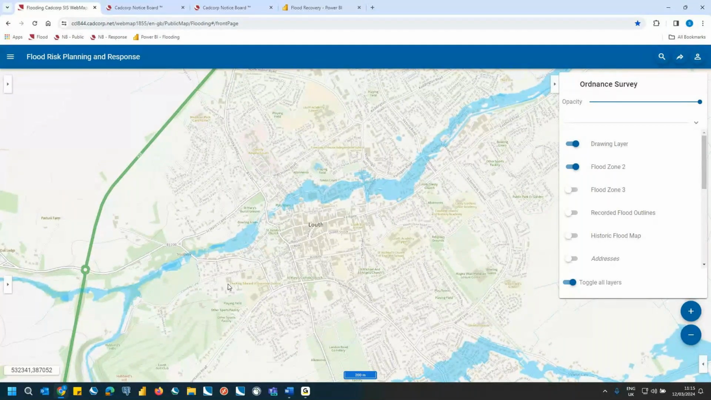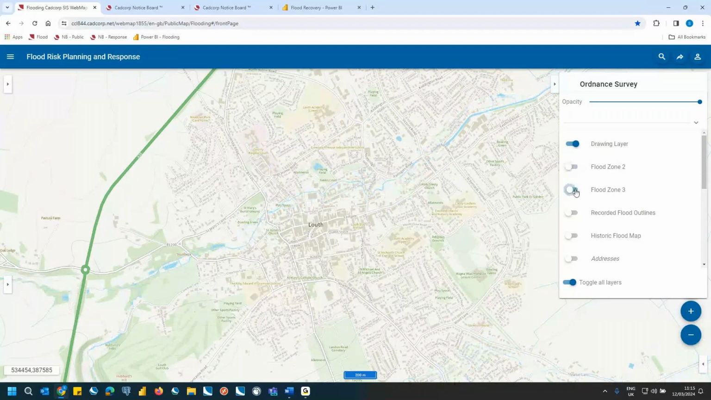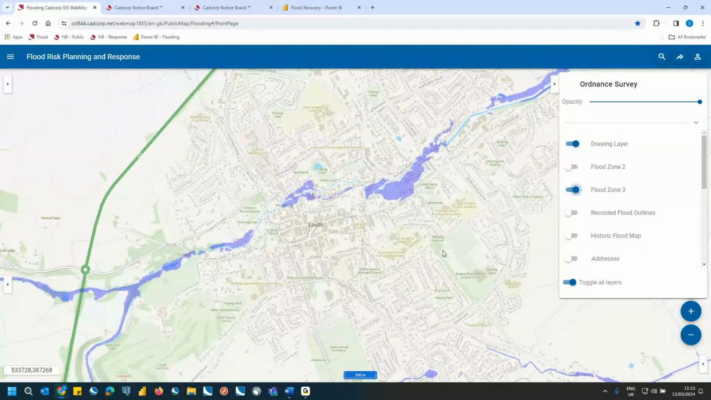property. And as Demelza described, the Environment Agency publish a variety of data sets, including flood zone data sets, which show their best estimate of the areas of land at risk to flooding. So on screen at the moment, I've got the flood zone 2 data set in view, looking at the 1 in 1,000 chance of flooding, and there's also the flood zone 3 data set as well.